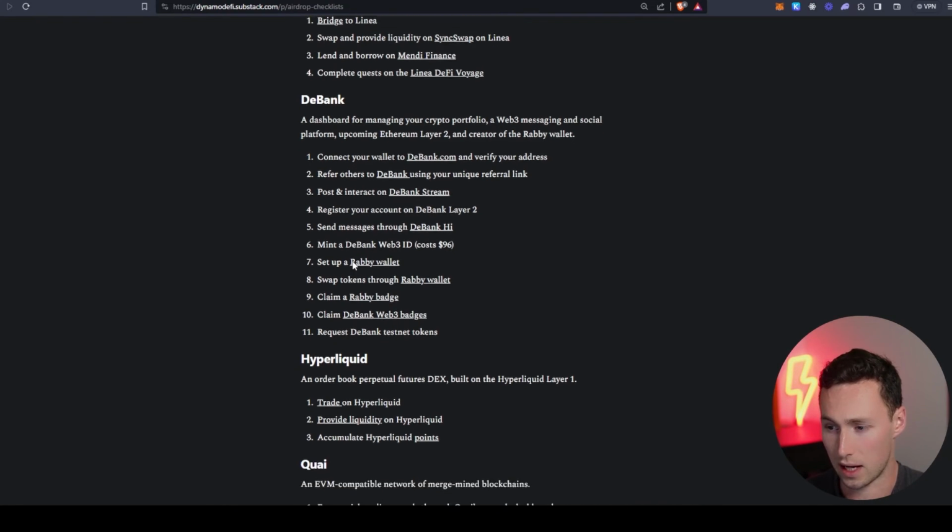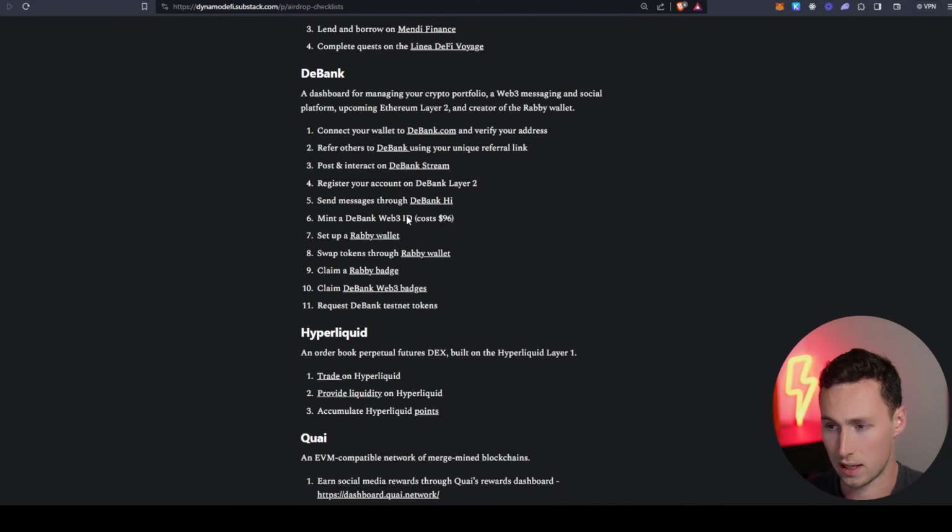All right, so we've done all that. We've sent messages, we've minted the Web3 ID. Next thing you need to do is DeBank actually has their own wallet. So I think using the DeBank wallet wouldn't be a bad idea. The wallet's called Rabby. It's honestly one of the best web wallets anyways, so why not?